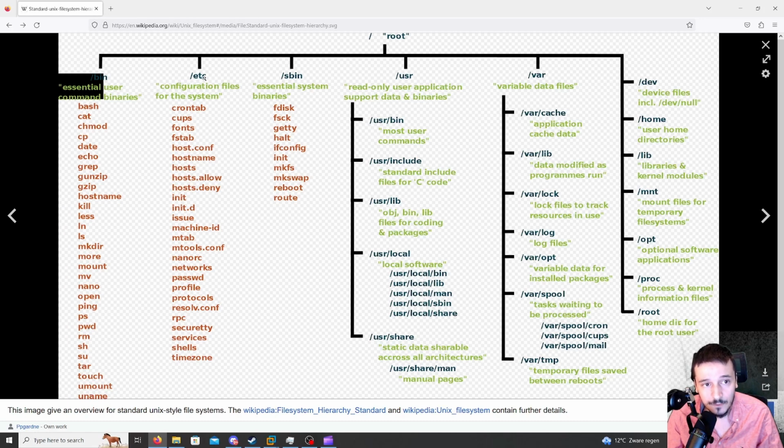We have an /etc folder, which contains all the configuration files. So let's say we have an Apache web server installed. The configuration for the web server should be in the /etc folder.